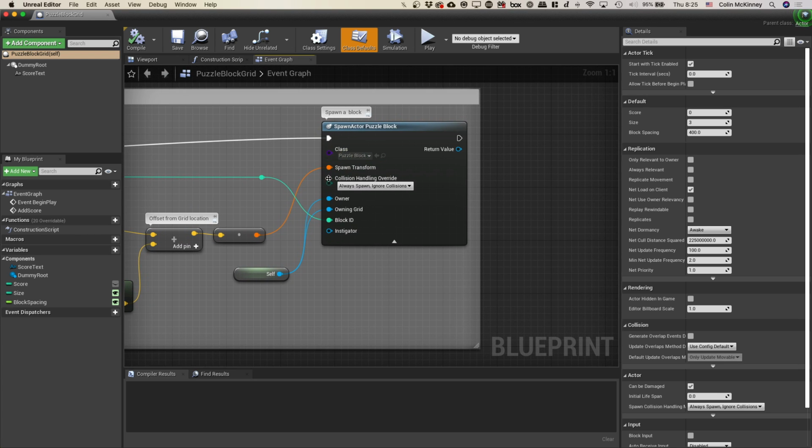The magic is right here: Spawn Actor. What kind of actor do we want to spawn? We want to spawn one of the tiles, which in this case is a puzzle block. That was the name of the actor, or the type of the actor.